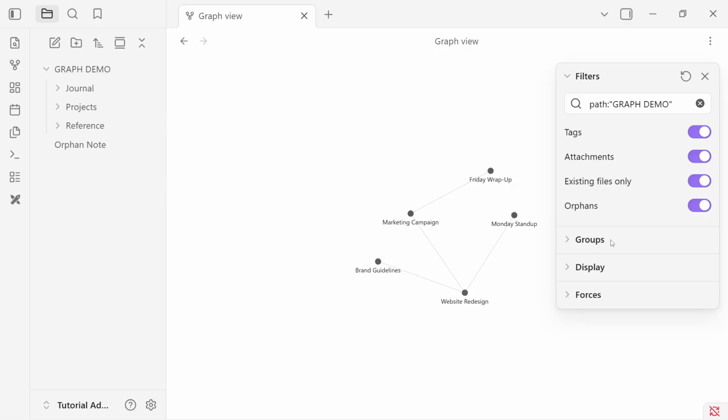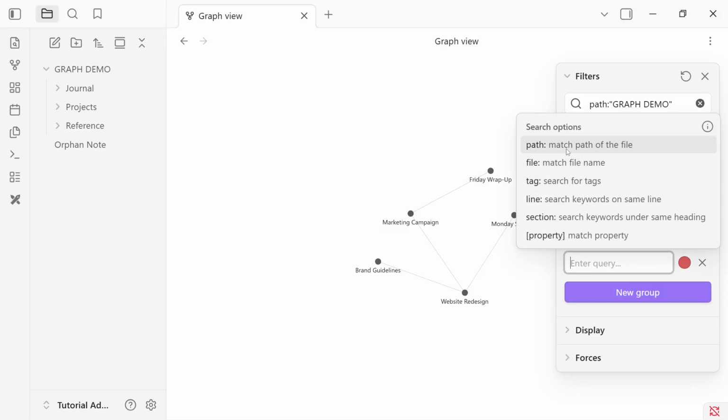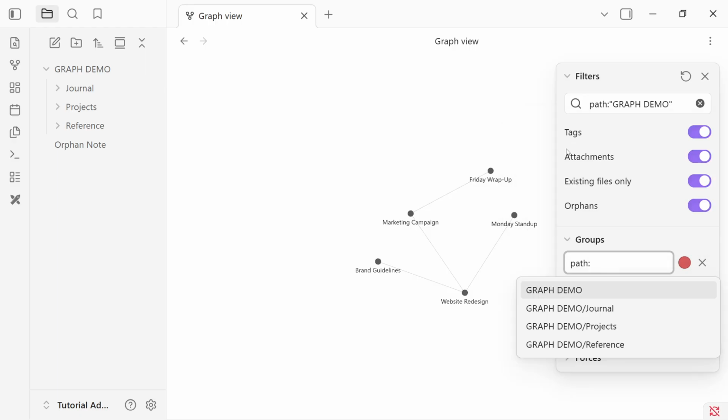Next, scroll to the Groups section and expand it. Once the section is open, click New Group. This begins the process of color-coding your nodes so different sets of notes stand out visually in the graph.